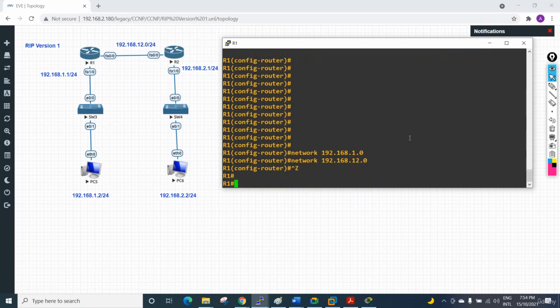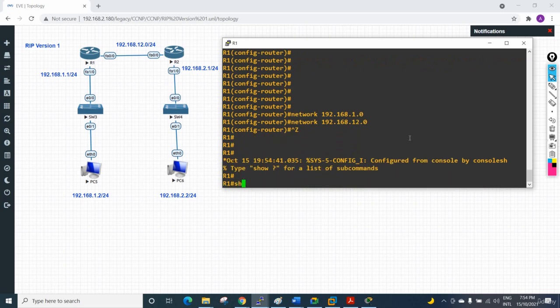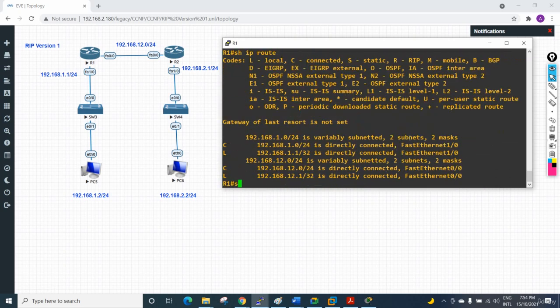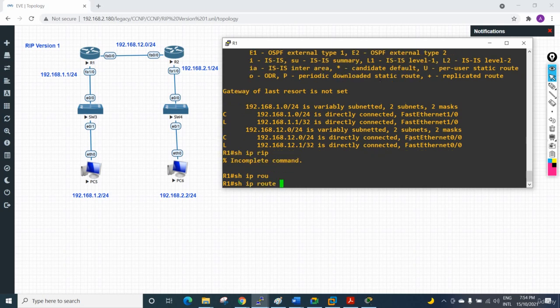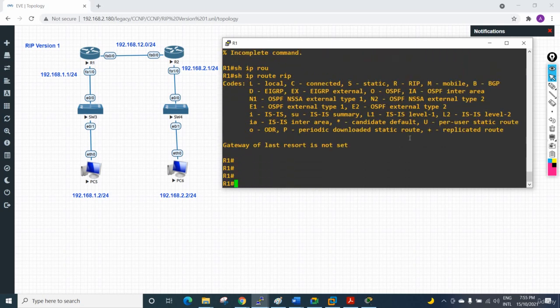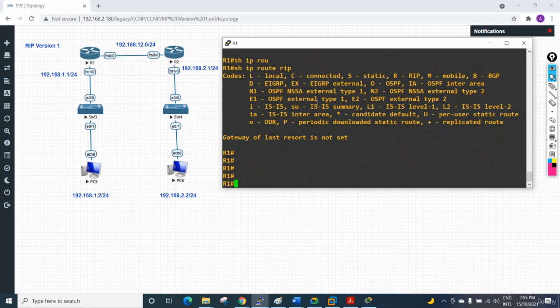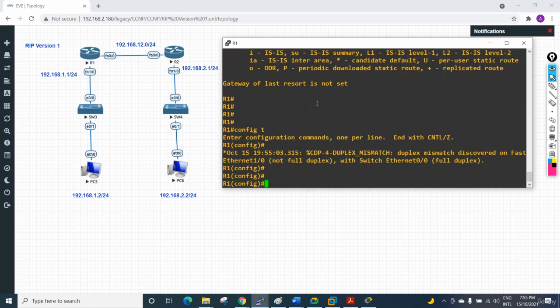And if you want to check, we can check here. Show IP route, show IP RIP. Nothing is coming because we still did not configure the other side. But anyhow, let me correct that interface, this duplex issue.